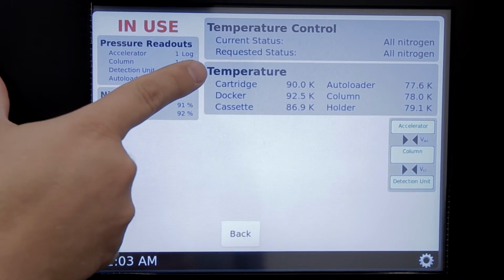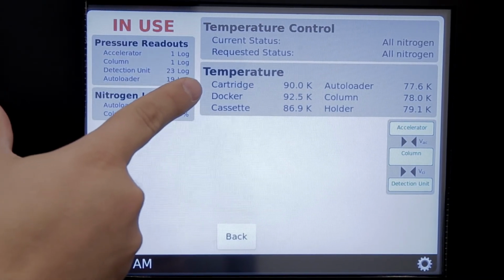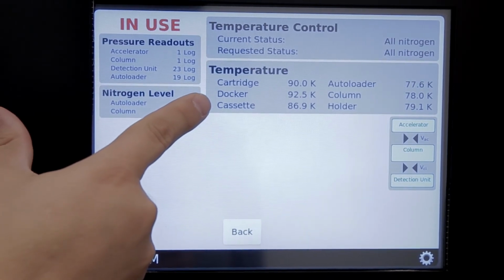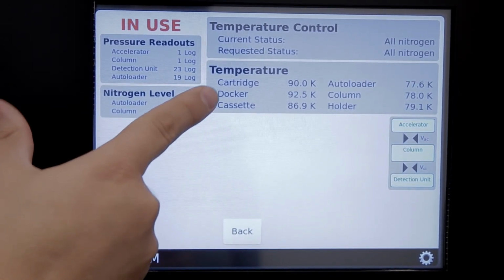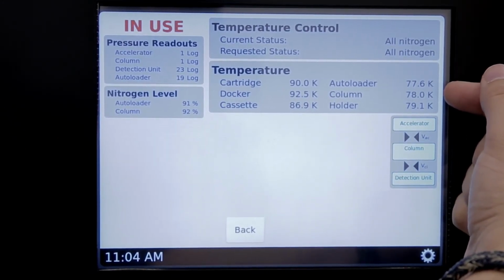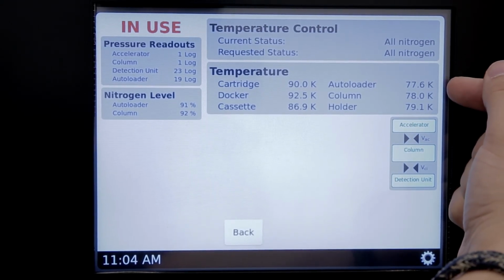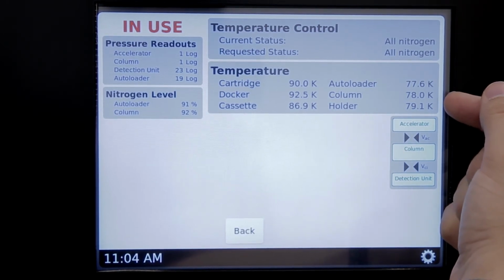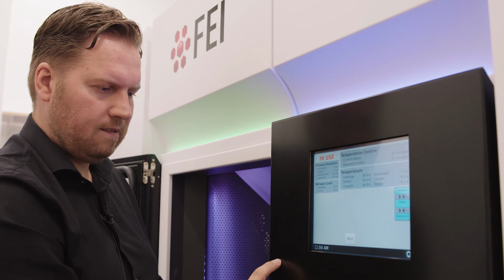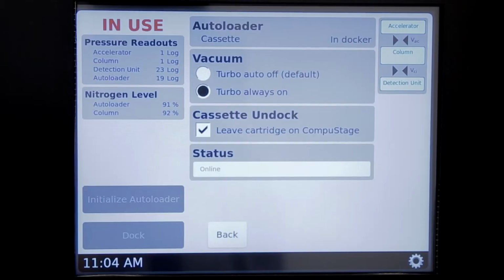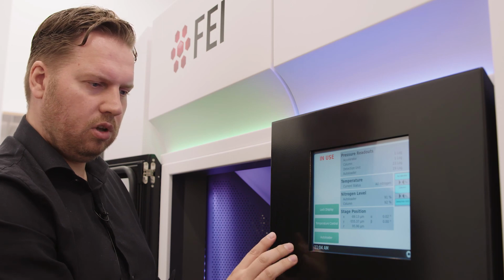The cartridge is your cartridge gripper. The docker holds the cassette. The cassette is the cassette gripper, the gripper that moves the cassette up and down, but the cassette is always parked in the docker. Then we have the autoloader and the column dewar, the two dewars that hold the liquid nitrogen for both the autoloader cooling and the column. And finally we have the holder, which is the stage. We can go back, and when we press autoloader, we get the control of the autoloader that we just explained. So this is the whole on-system display.